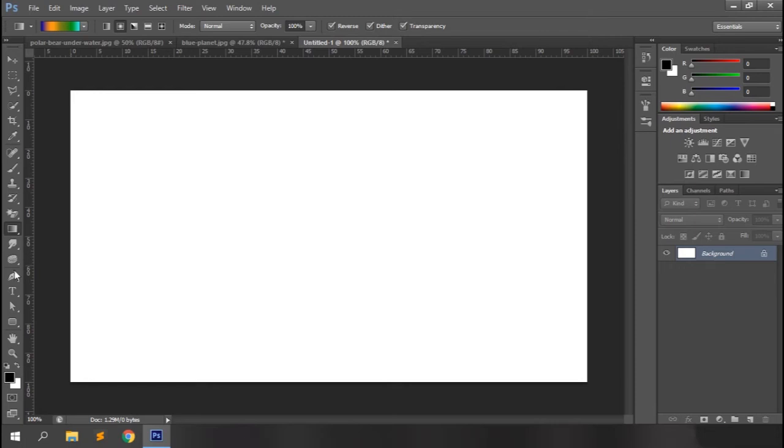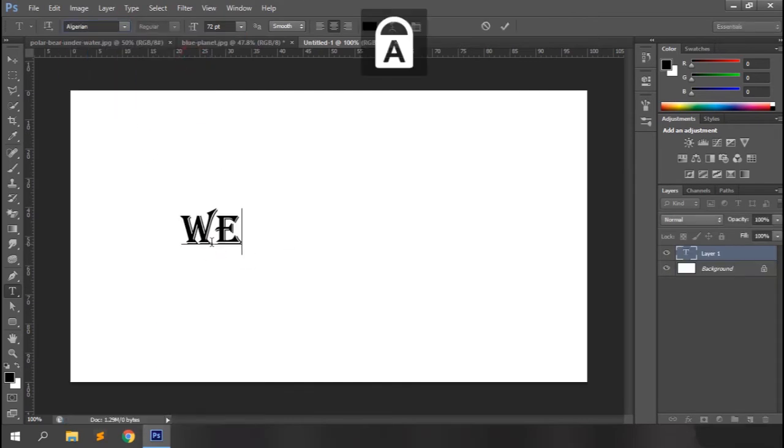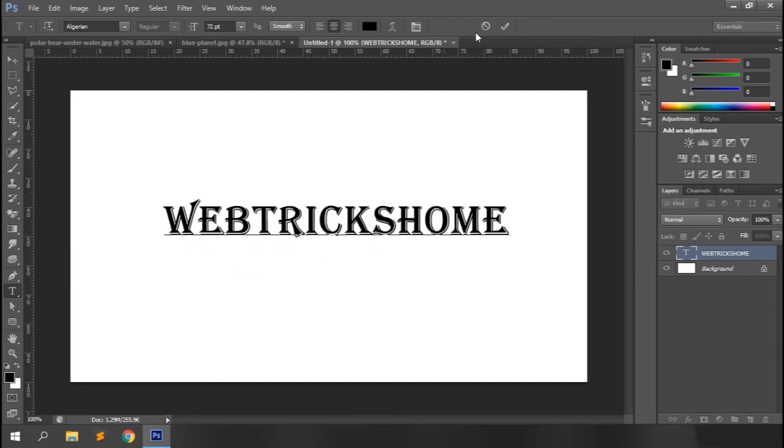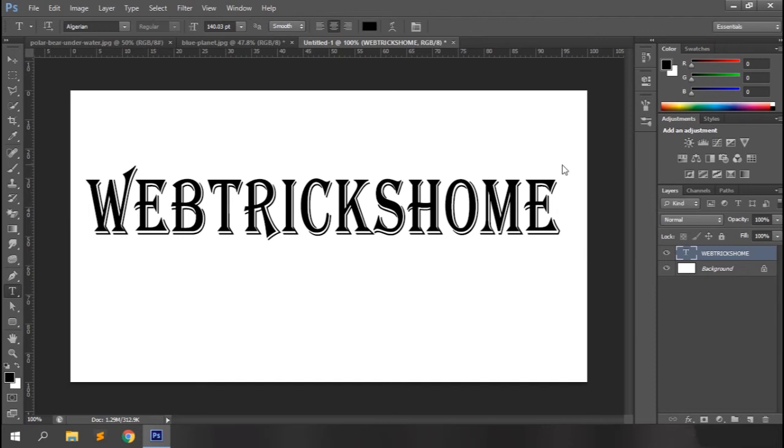Let's select the type tool and type something here. I'm not going to explain anything about type tool here. We'll see it in detail after a couple of more tutorials. You can select the font type, style, size and color from the options bar. Let's type Webtrickshome. Let's keep it in the center. Let's make it a bit larger. Let's align it horizontally and vertically at the center.